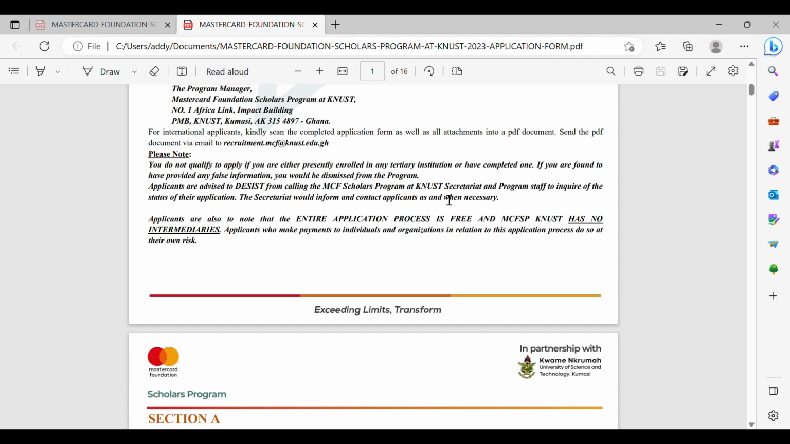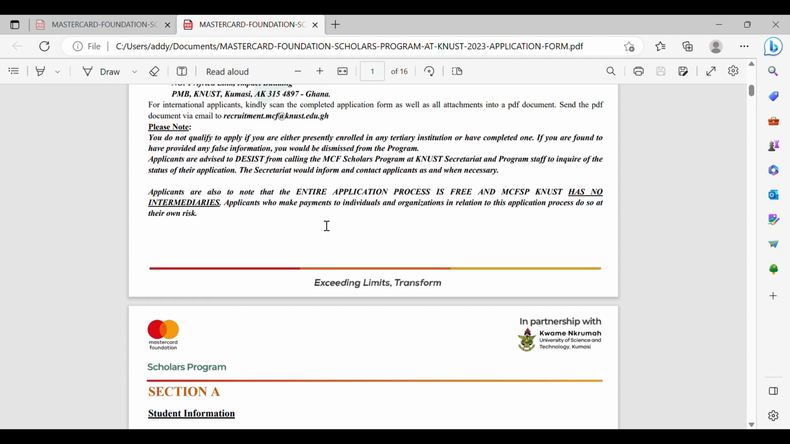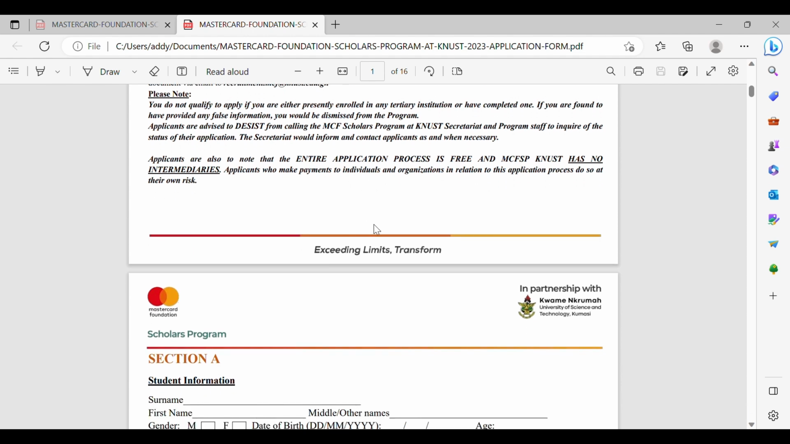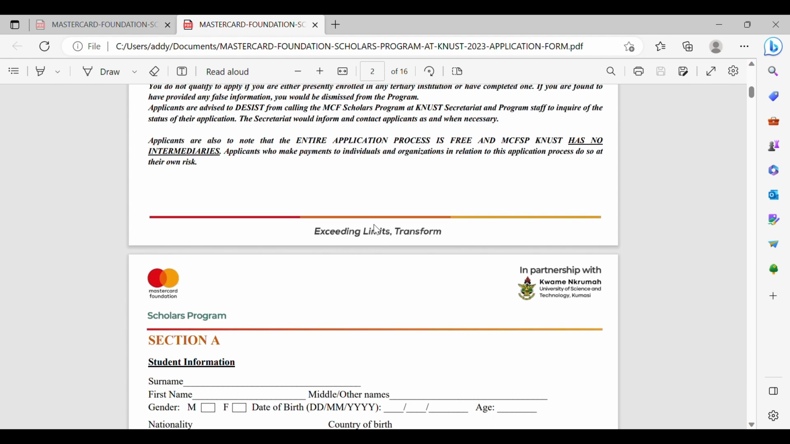And you have to note that the entire application process is free, and the Mastercard Foundation Scholarship at KNUST does not have any intermediary, so do not pay any money to anybody. It's free. Don't let anyone come and promise you that he will help you to get it. They have their own selection. So just fill the forms and submit it and pray that it works out for you. That is it. Do not pay any money to anybody.